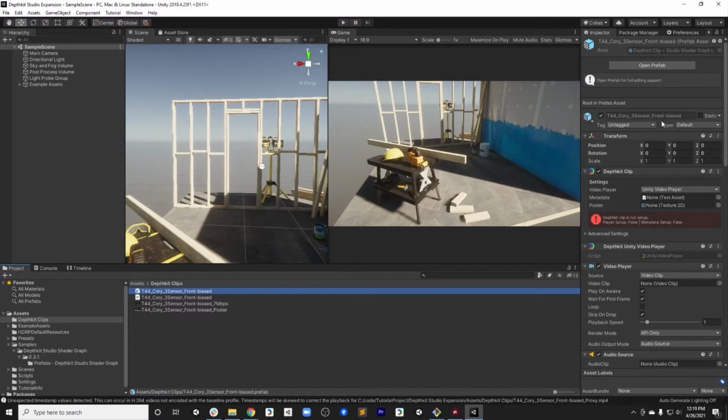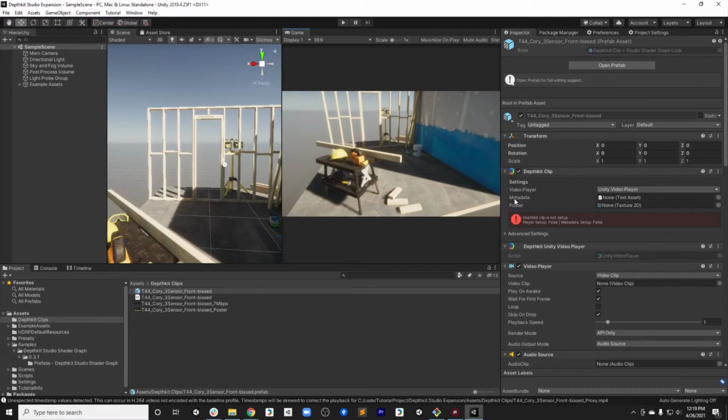And now on this clip, in the prefab, I'm going to add the references to the asset. You can see in my Depthkit clip, I have the settings here where it needs a metadata and a poster frame. So let me go ahead and add those two. And now in my video player, I'll add a reference to the video clip. Great. Now it's set up and ready for playback, and I can add that to my scene.